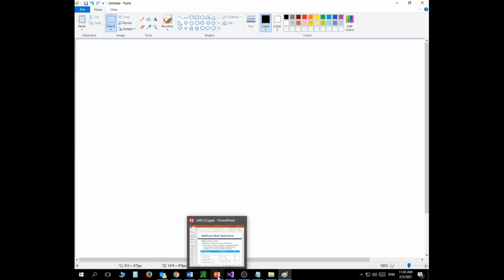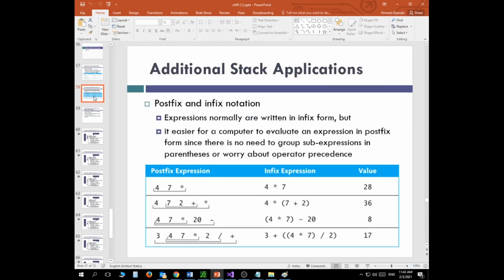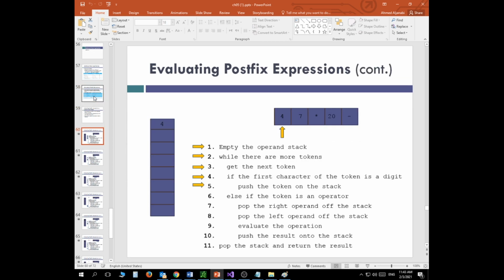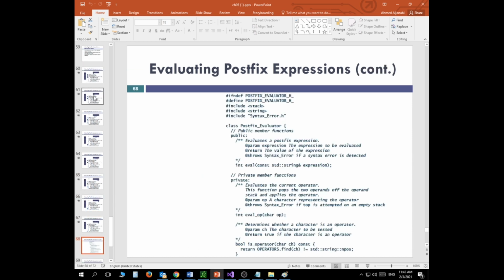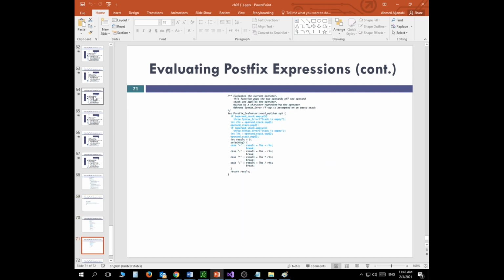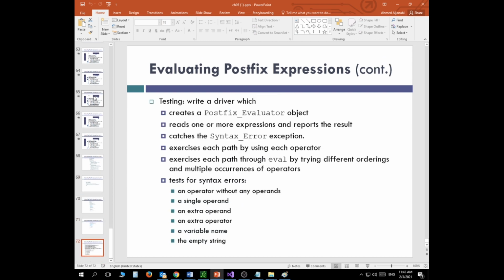So let me just go to the PowerPoint, and this is just to show you some examples of how to evaluate postfix. This is the algorithm that I explained. This is the code in C++, and how it works. It's, again, something very simple. You should be able to get it done by yourself.